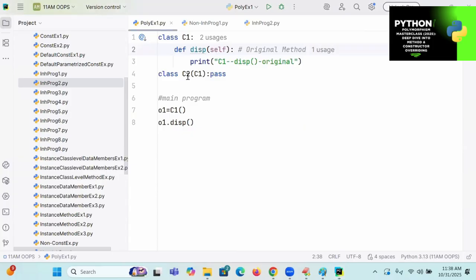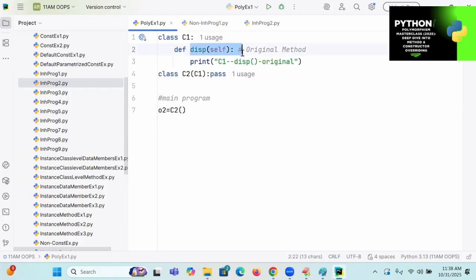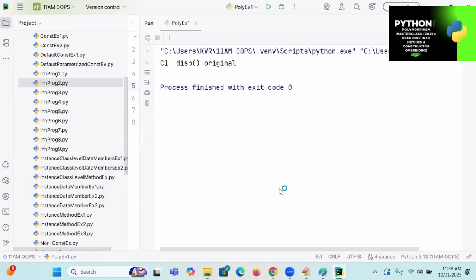When you are going to take C2 here, what is happening? O2 is equal to C2 of. Because of that, what is coming? This display method is coming to which class? C2 class. O2 dot what here? Display. What answer is coming? Whatever method was defined here, that method is coming into which class? C2 class. But it was having C1 display. It is coming in C2 as it is. This is not going to be recommended.